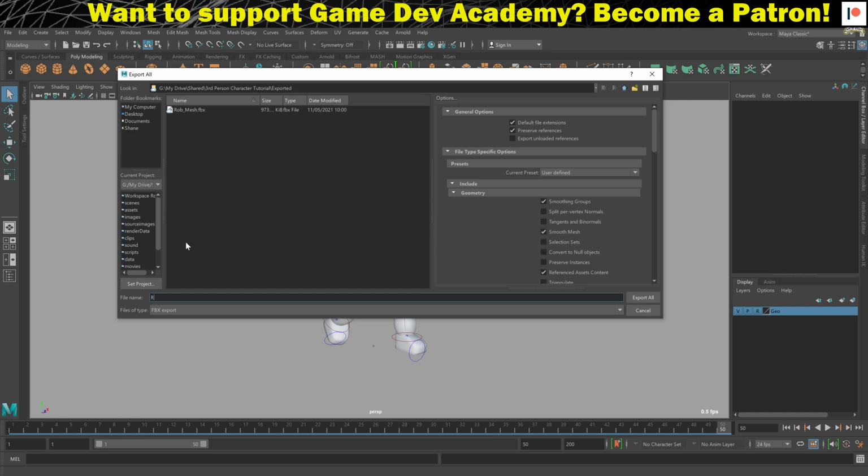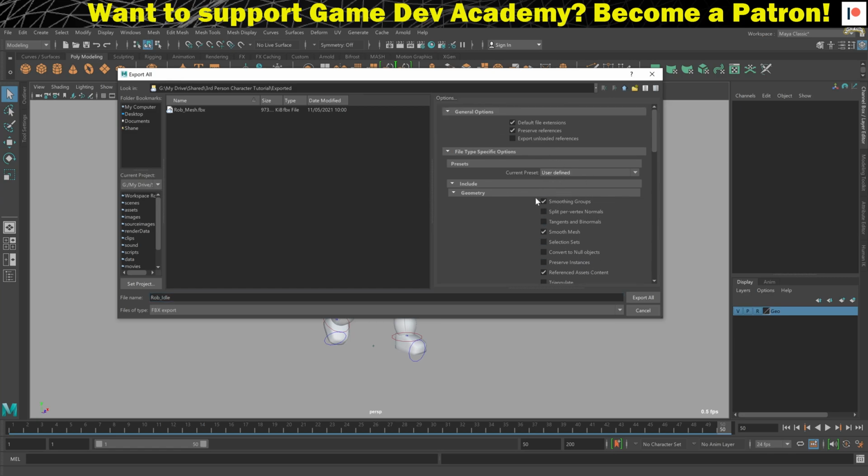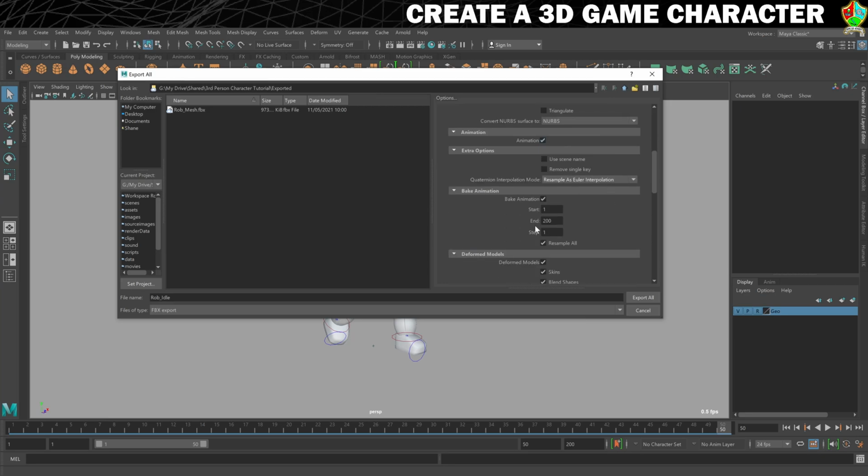We're going to call this one Rob_idle. And this time, I think you have to include the geometry, so I'm not going to turn that off. But we do need to export the animation. So we'll tick the box there. And then it's this bit here that we really need to worry about. So we do want to bake the animation. We're going to set the start and end frames. So 1 and 50 is what we decided on. And we are going to resample everything. And that will do it. We can now click on export for this one.